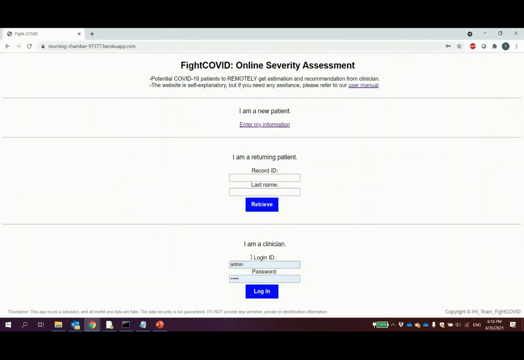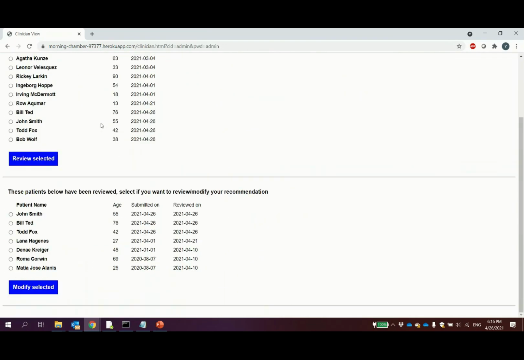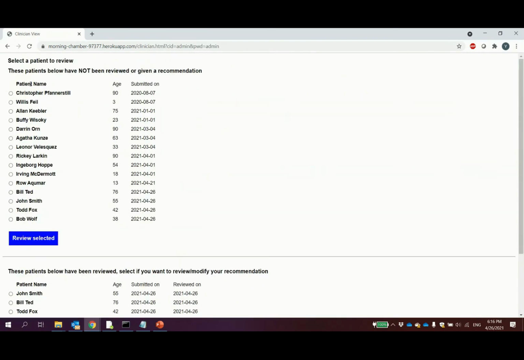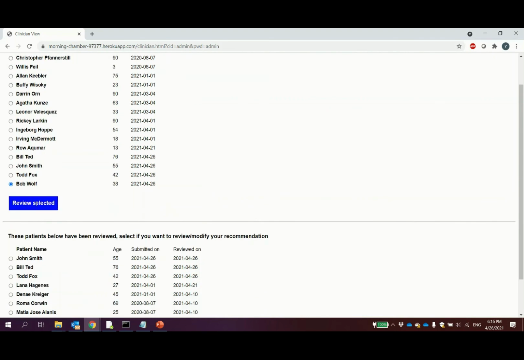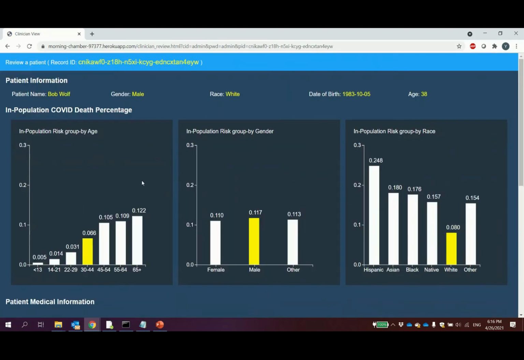Then let's act as a clinician. We use admin login ID and password. We see two lists. The first list is outstanding patients sorted by the submission date. So we see our Bob Wolf is on the last day we just key in. So it appears at the bottom. We click to look at him.